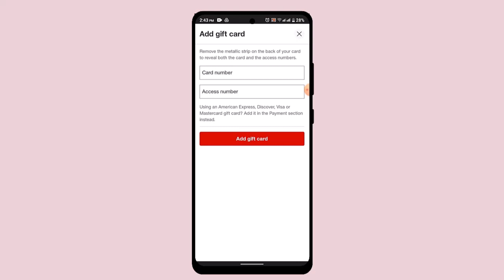And similarly, if you're using American Express, Discover, Visa, or MasterCard gift card, you're not supposed to be adding the gift card or the card details on the gift card page. So you'll have to add it as a payment method simply on the next page. So that's basically how you can use or redeem your Target gift card online.